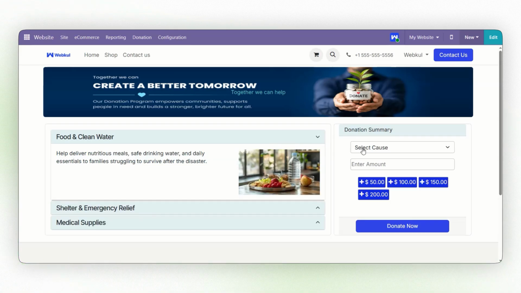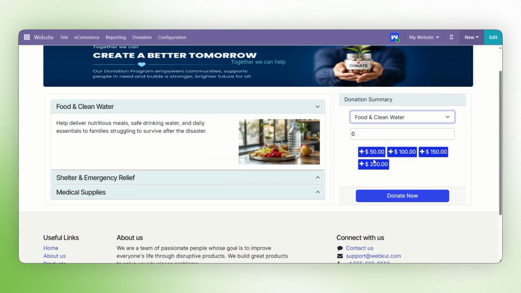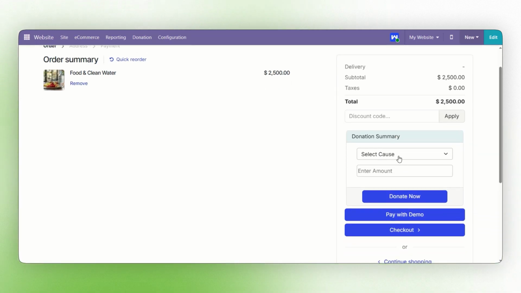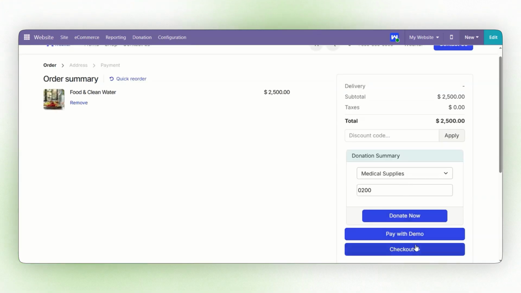To make a donation, first select a donation cause. Then choose one of the predefined donation amounts or enter a custom amount manually. After that, click the Donate Now button. If the customer wants to donate to another cause, they can select an additional donation cause, enter the donation amount, and click the Checkout button.